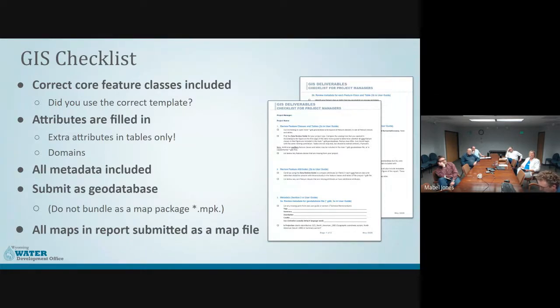Next, they're going to look at whether each core feature class has all of the attributes and only the appropriate attributes. Again, not all of the attributes included in the template feature class will be populated in every case, but the majority should be. Project managers will be looking for an explanation if important data attributes are blank.